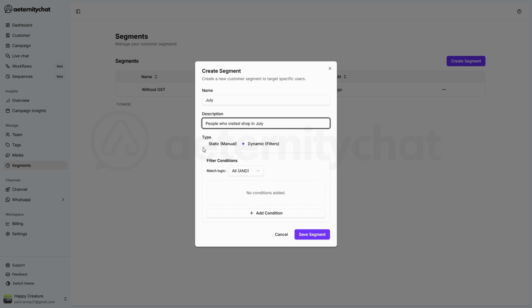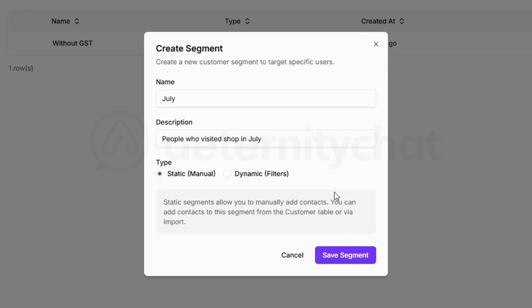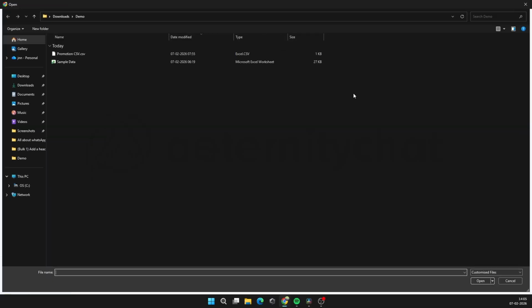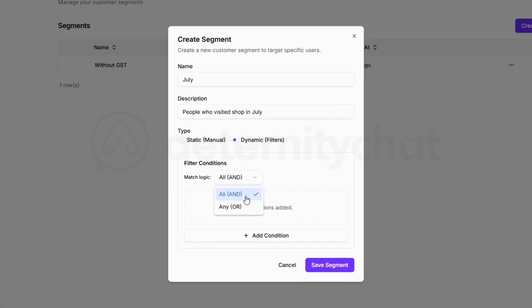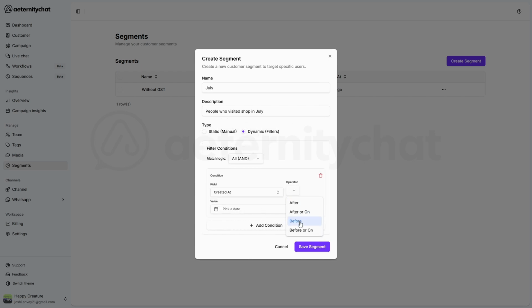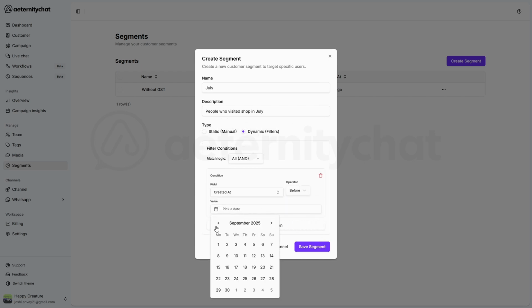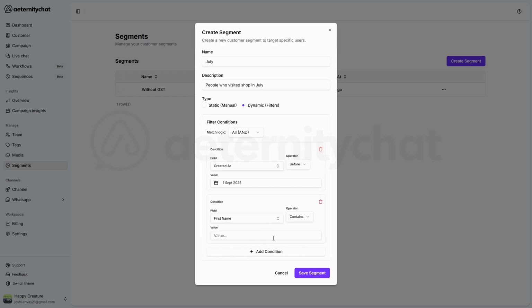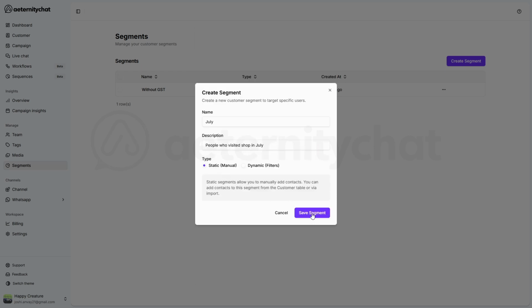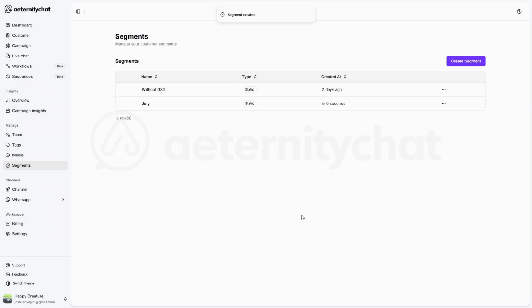Then select the type. There are two types of segments, static and dynamic. Static segments are ones that you apply manually or while importing data using the import button, which is what we were just doing. Dynamic segments are the ones that are made according to specific rules and they automatically add people who match the logic and filters you set up. These dynamic segments auto-populate as the conditions are satisfied for any audience member. For now, since we're manually importing data, let's create a static segment. Give it a name, add a description, and click Save Segment.